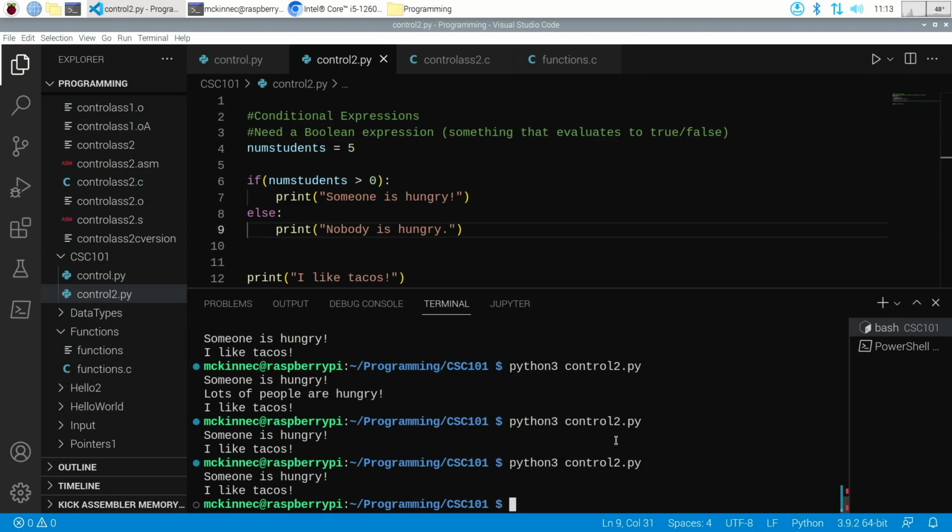We get someone is hungry because num students was 5 and 5 is bigger than 0. It's not less than or equal to 0. Yes? Okay. Now, I can also do one other thing, which is I could say this.